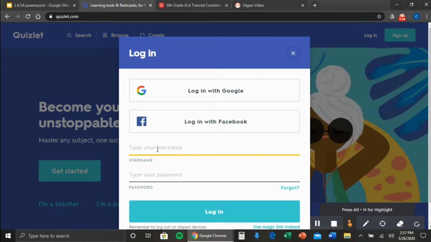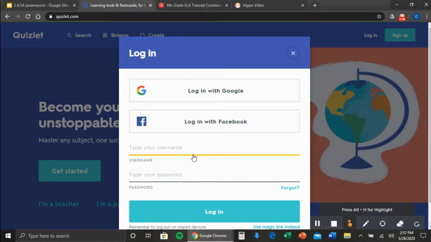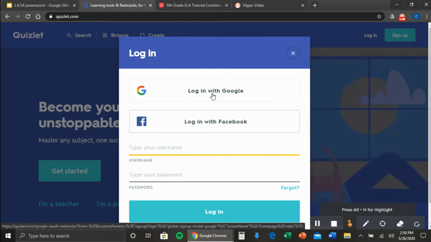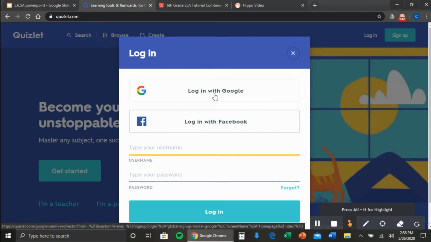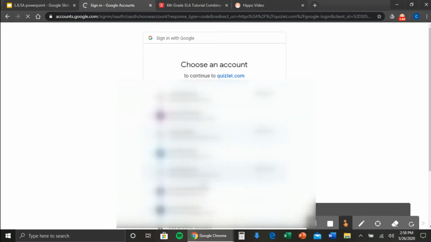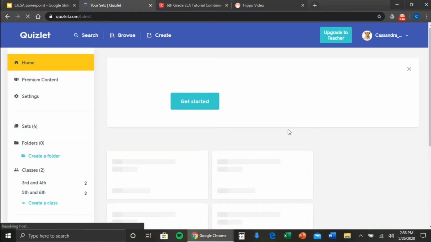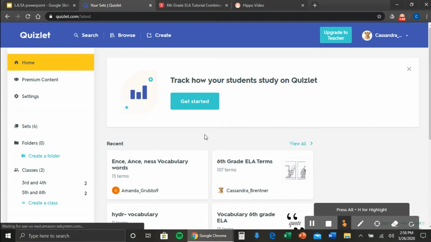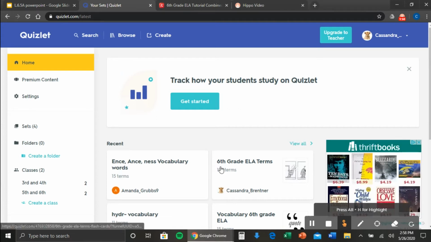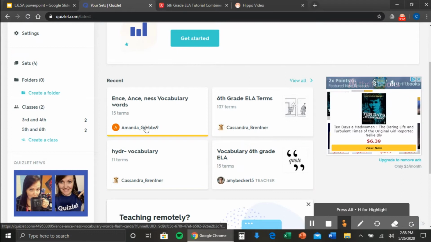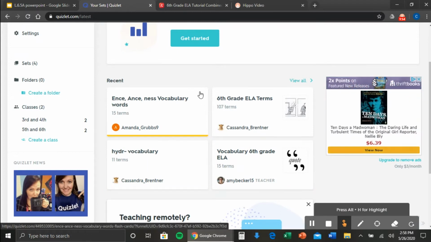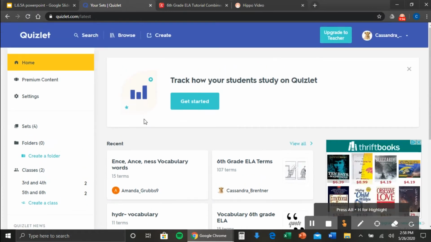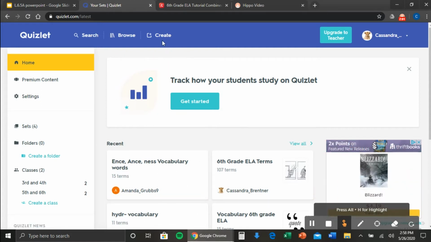Now, I don't know my username and password, so I'm going to click log in with Google because it will save your Gmail email. All right, and it brings you to this. These are all of the sets I've created before or I've used before. When you get to this page, if you're new, this of course will be blank. Go up to the top and hit create.